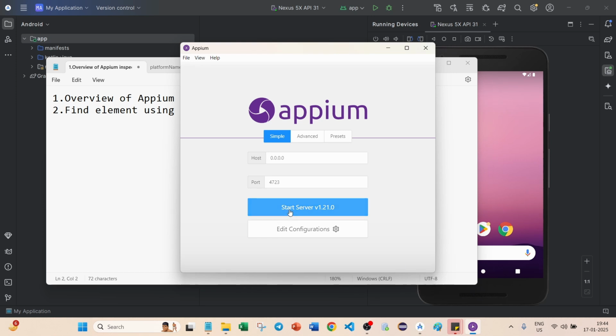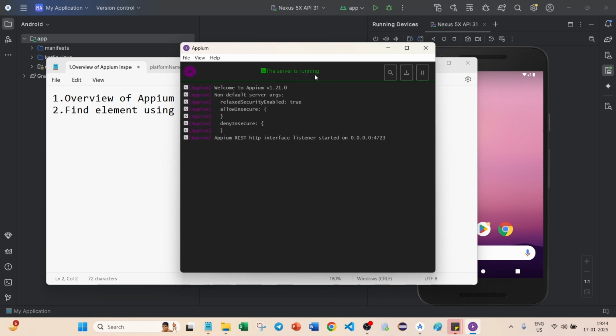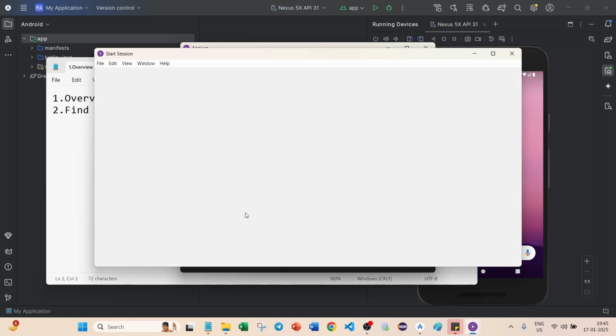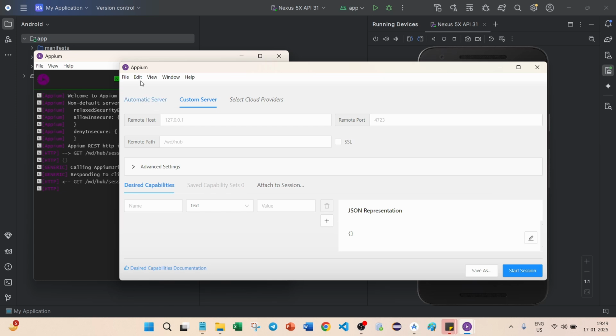So click on start server. The server is running. Okay, here you can find the search icon, right, which is start inspector session. Click on this search icon. You will get the start session as a separate window. Now you can see this session window has opened. So here you have to set the capabilities information.